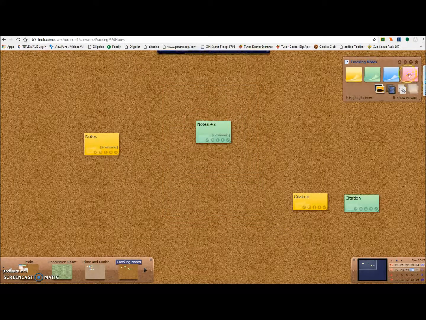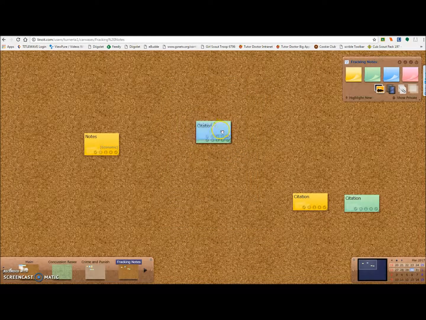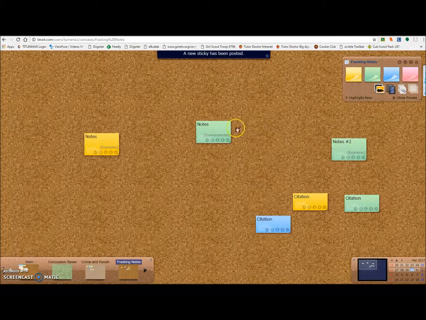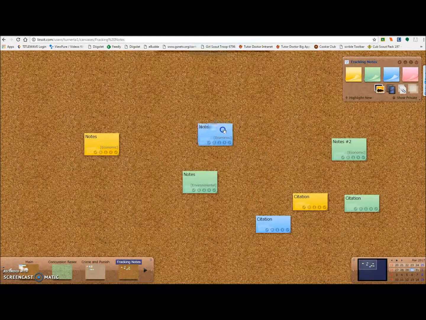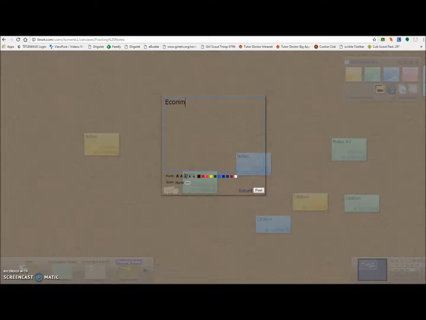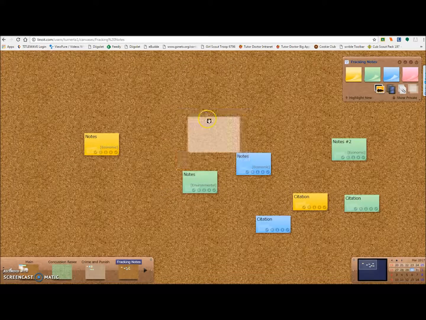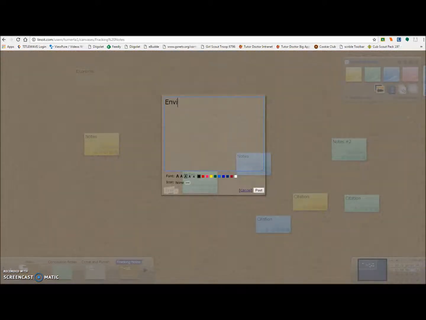Once I've got all my sources and all my notes, I can use this to help me as I organize these notes as well. So for example, I'm going to put a header for economic because one of my paragraphs is going to be about the economic factors related to fracking. I'm also going to have a paragraph about the environmental factors.